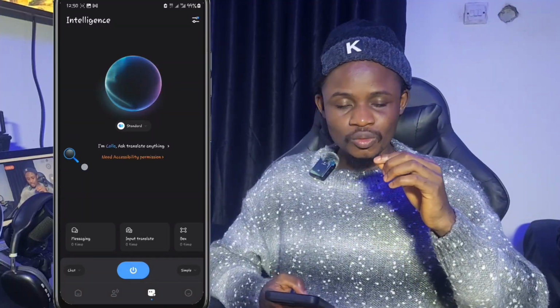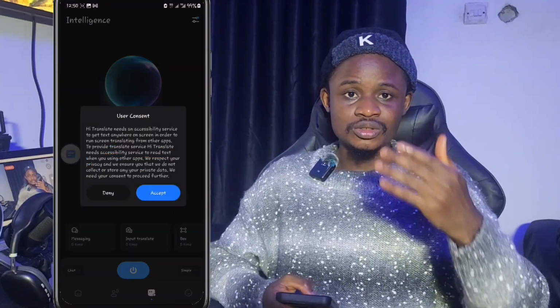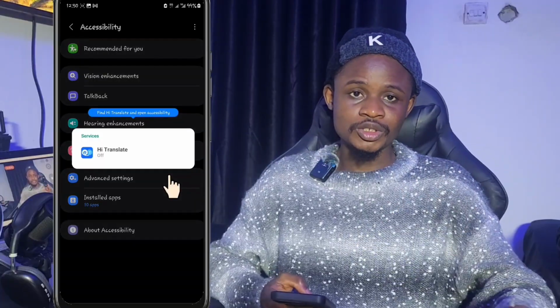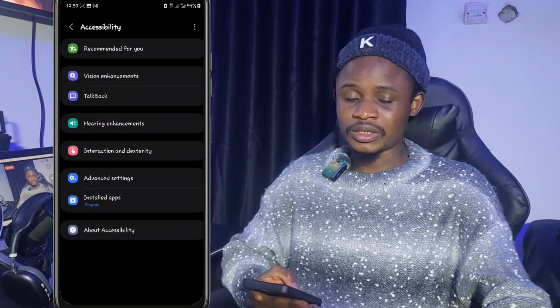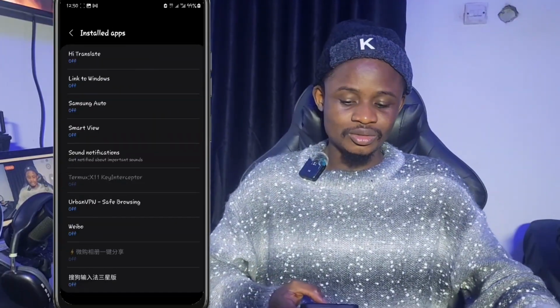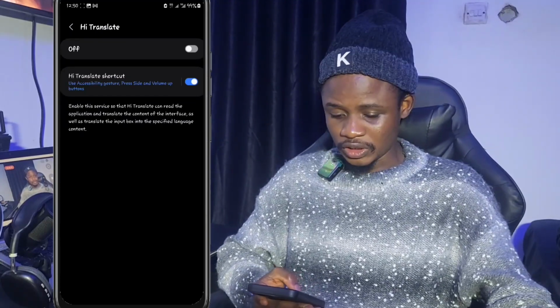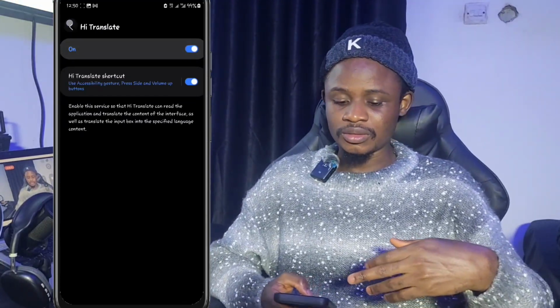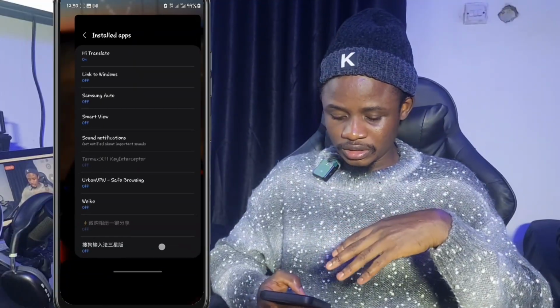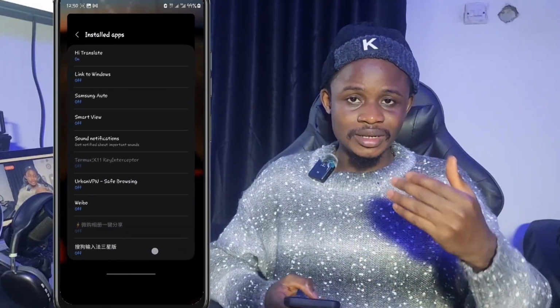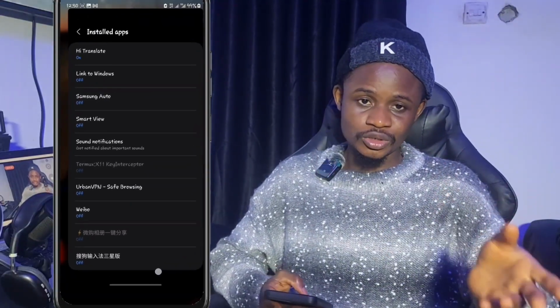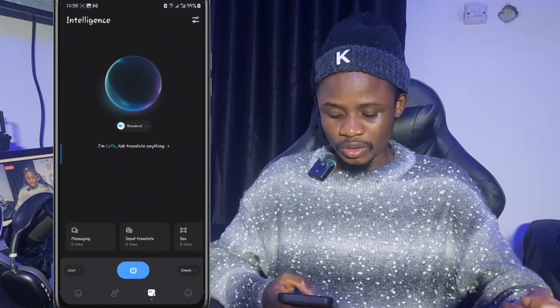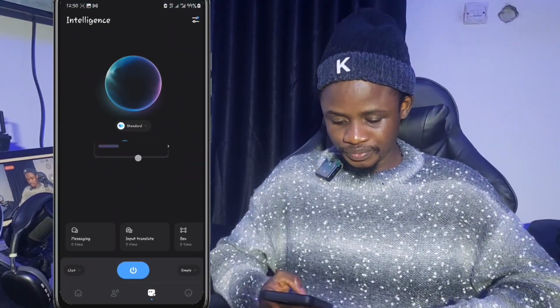Okay, so when you try translating, it is going to tell you to give accessibility permission to iTranslate. So you're going to click on that and you're going to go to your settings and you're going to give accessibility permission to iTranslate. Okay, so I'm going to turn on accessibility permission for iTranslate now, and after turning on accessibility permission for iTranslate, you can then start translating your screen with iTranslate. Okay, so I'm going to show you how that works now.